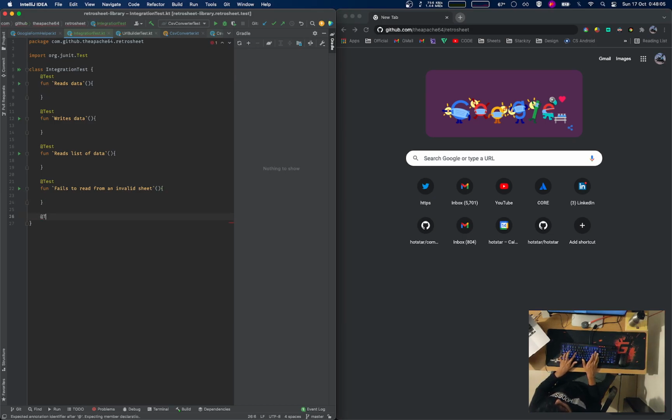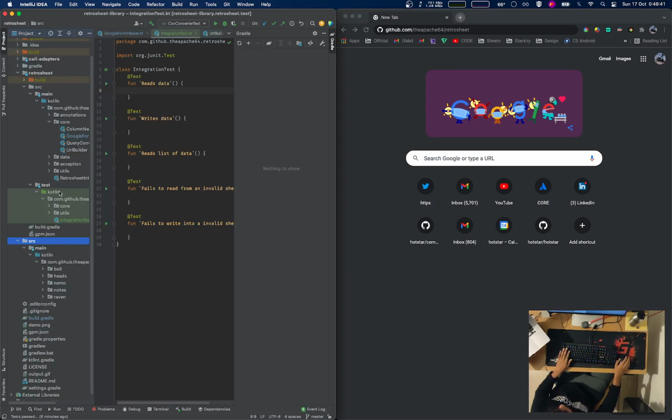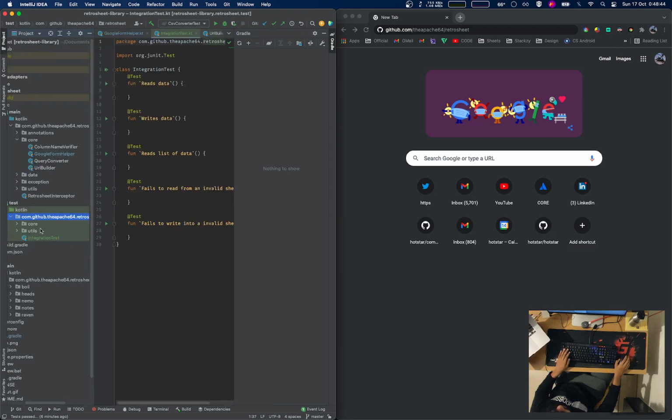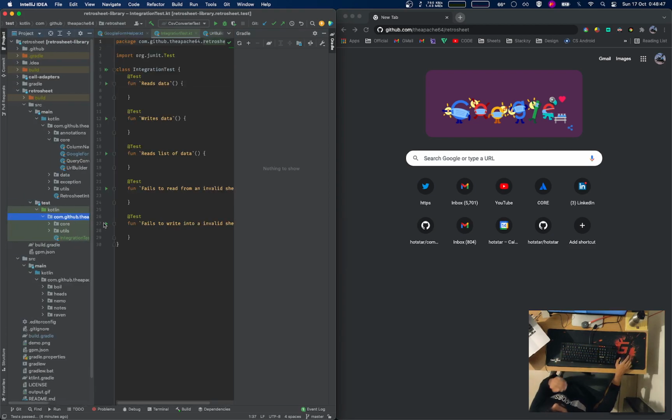and fails to write into an invalid sheet or form. Sheet is... all right. Maybe we need to create a separate file for each test, because this test is going to be a little larger than I expected. I mean, I don't know.